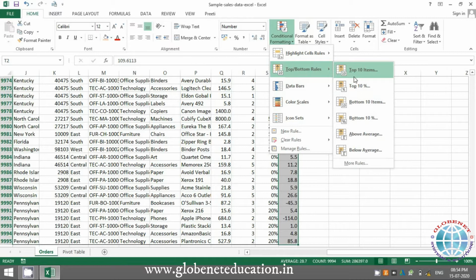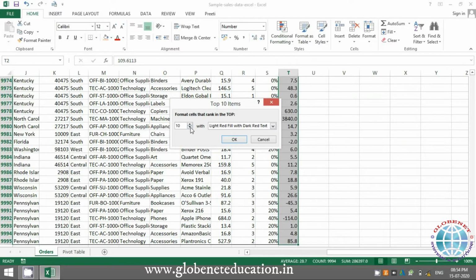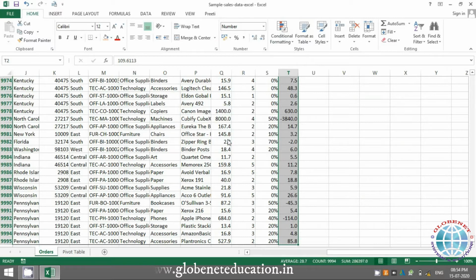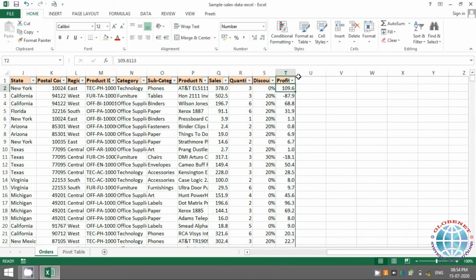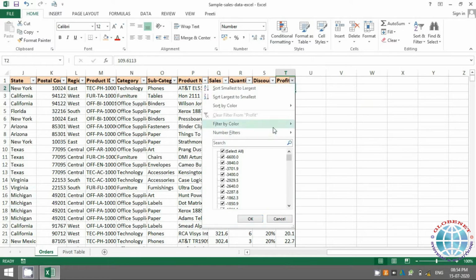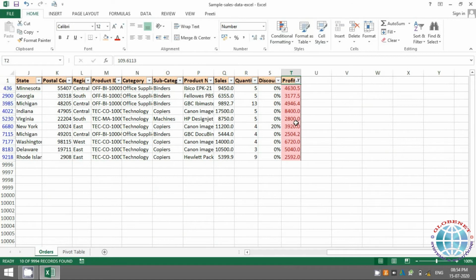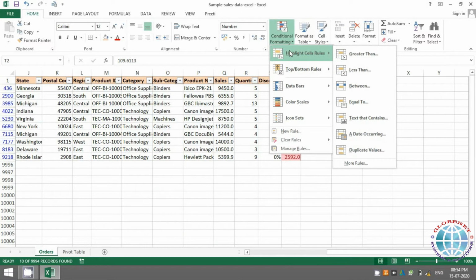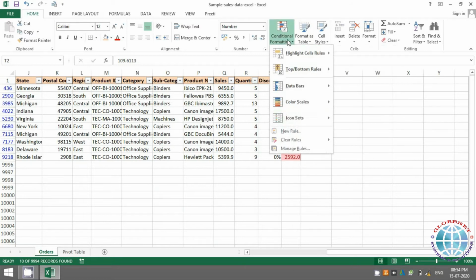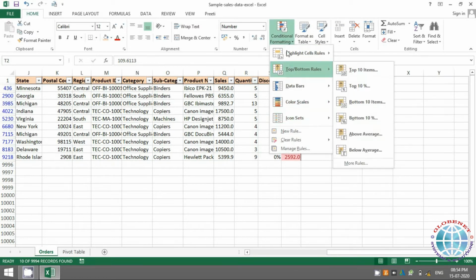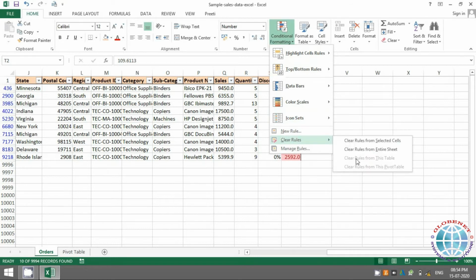Let's say top 10 items. You can increase the number if you want top 20 or top 15. You can do that and do OK. Just select the default color, and then you can just filter out. So you'll get the top 10 values. You don't have to perform any calculation, no sorting, you directly just use this option and your data is filtered. And just clear it.